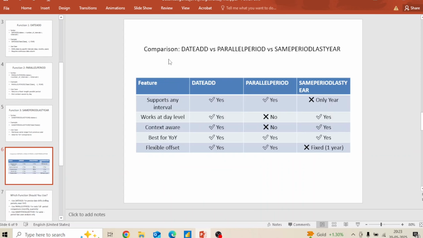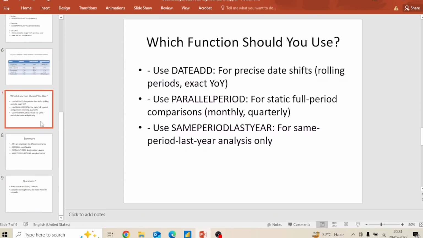This is a comparison. With this comparison, you will see that the DATEADD function is actually the best because it supports any interval, it works at day level, it is context aware, it is best for YOY and it has a flexible offset. So which function should you use? We should use DATEADD for precise date shifts. We should use PARALLELPERIOD for static full period comparison, either monthly or quarterly, because it does not give us day level details. And we should use SAMEPERIODLASTYEAR for same period last year analysis only, because it only performs one function, that is shifting the entire time period by 1 year.